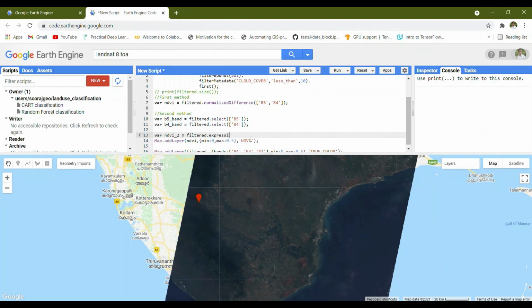What will this expression function do? It takes in an expression like a formula. We can give it as B5 minus B4 directly, B5 minus B4 divided by B5 plus B4. This will be given as a string, and the second argument for this function will be the map argument. Map means, you can see here, press control space.